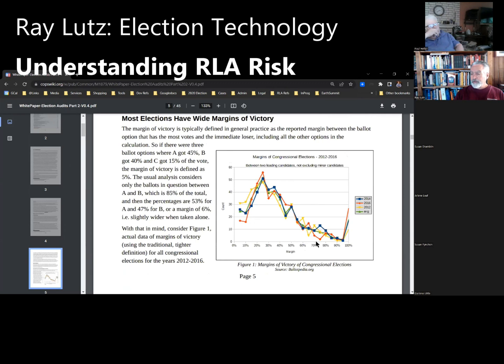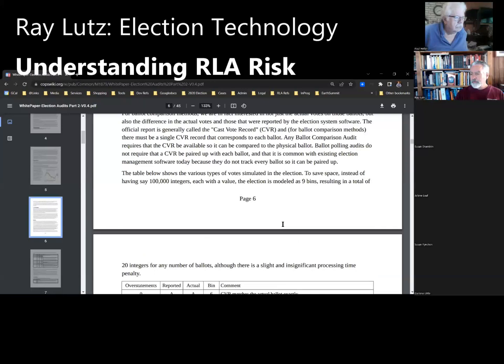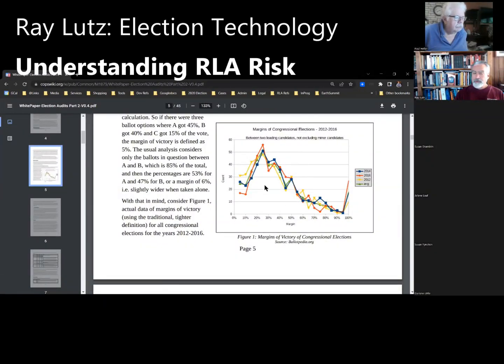margin of victory, and this is congressional contests, which is not really a good sample perhaps, because congressional seats are highly gerrymandered a lot of times. But the most typical margin is about 25% between the winner and loser. Most of everything above 10% is like 90% of the contests. I have another chart that shows it the other way, the percentage greater than a certain number.